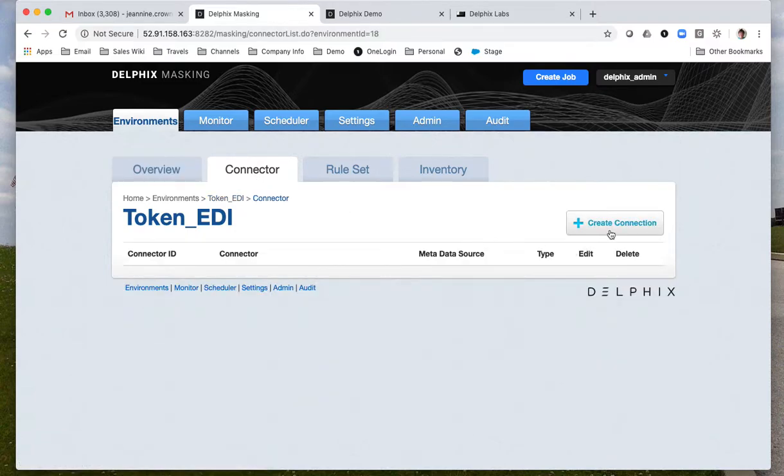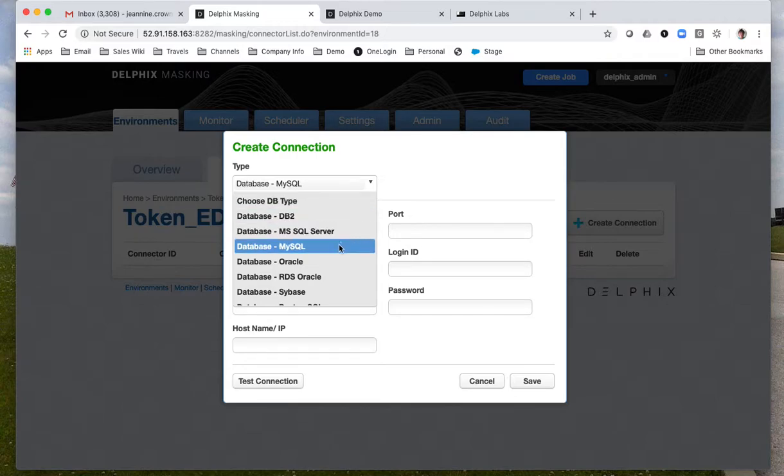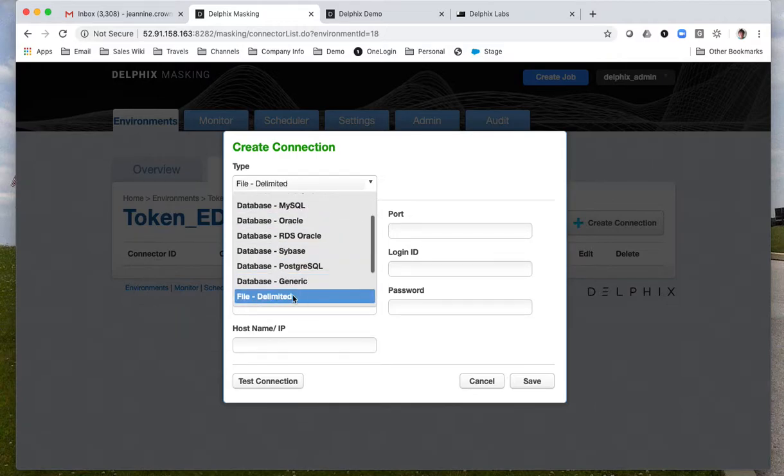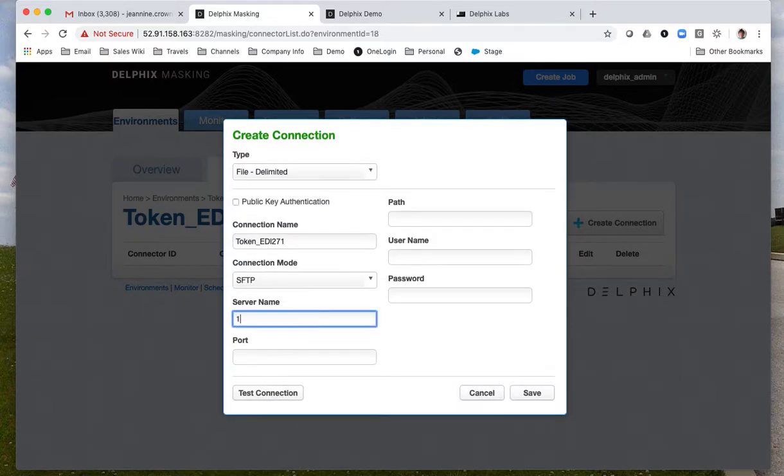My file is actually on the Linux server. It's going to be a delimited file. The connection name is going to be TokenEDI271. The connection mode is SFTP. The server will be 10.0.1.30, and port 22 is SFTP.